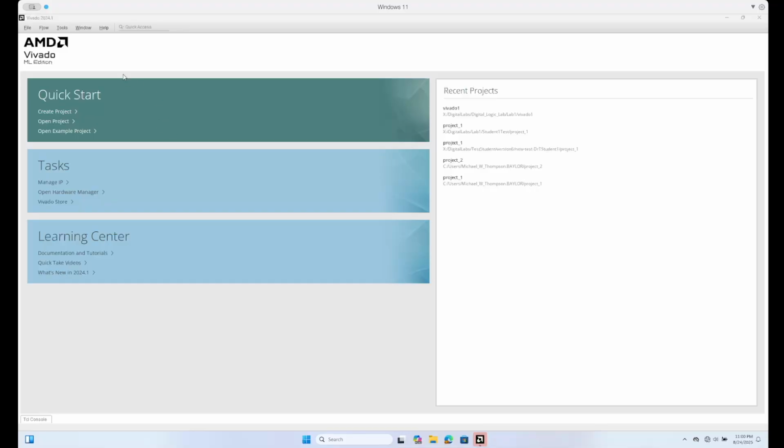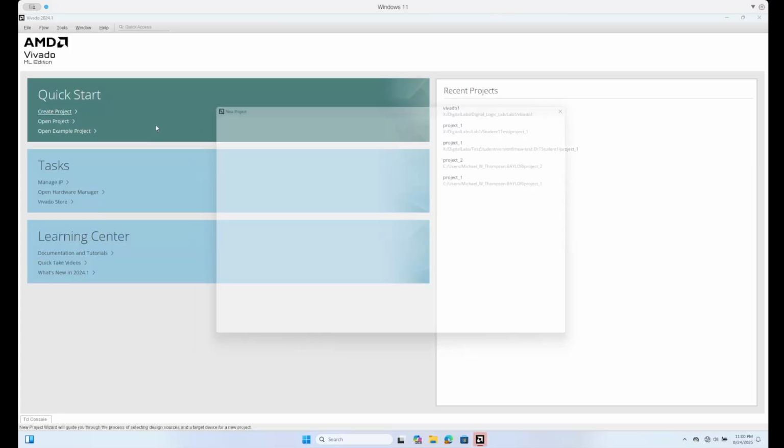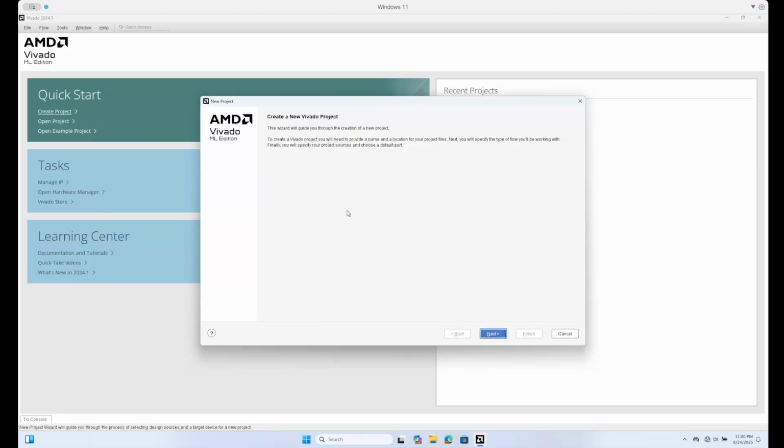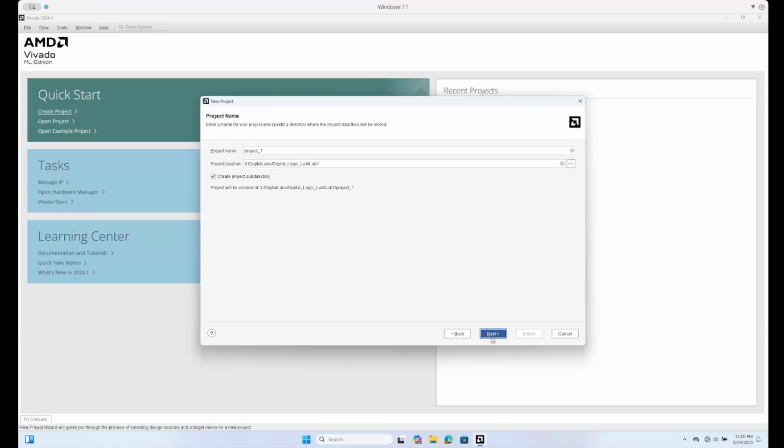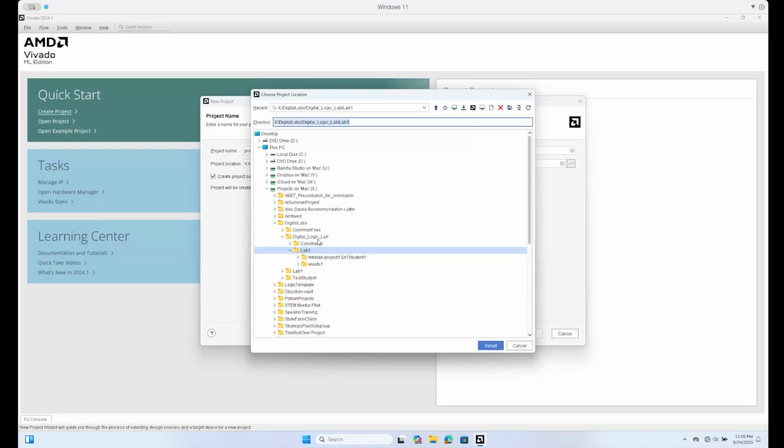Okay, so we've got Vivado up and running, and so what we're going to want to do is create a project. Okay, all right, so create a project, and this is a little wizard that helps you go through this. The first thing we're going to do is have the project name. Okay, so notice that I've already got this set up. We had set up Digital Logic Lab, we said Lab 1, and then we have this repository that we cloned using VS Code, and I'm going to create a new Vivado project at the lab at the same level as this repository.